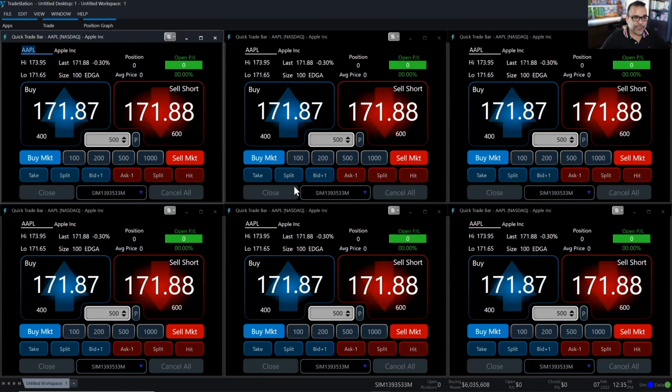So let's suppose that I want to change the symbols here just to the symbols that I usually trade. So I'm going to go here on the top left corner. Let's say that I'm a futures trader.